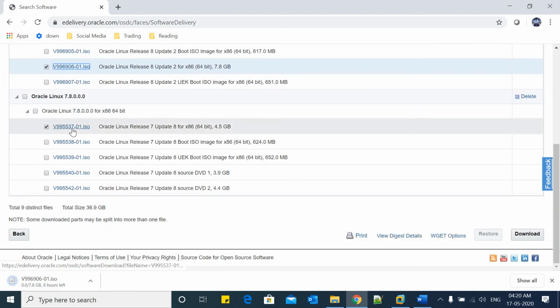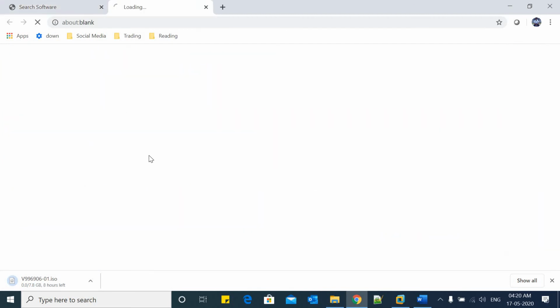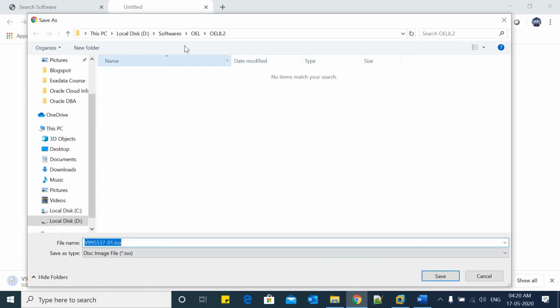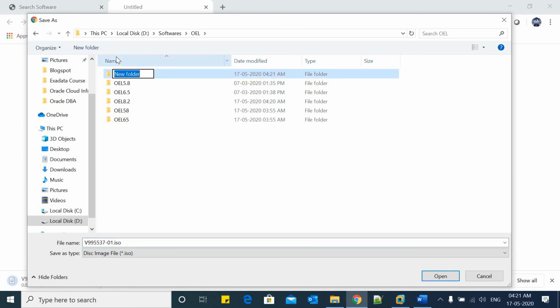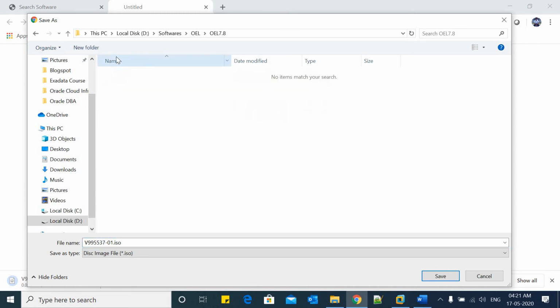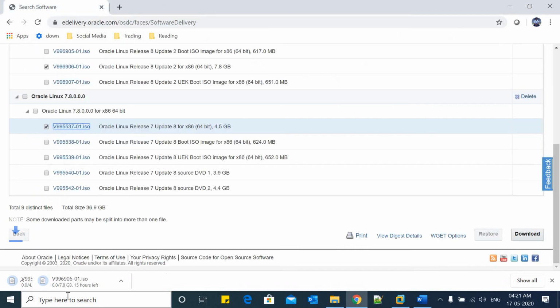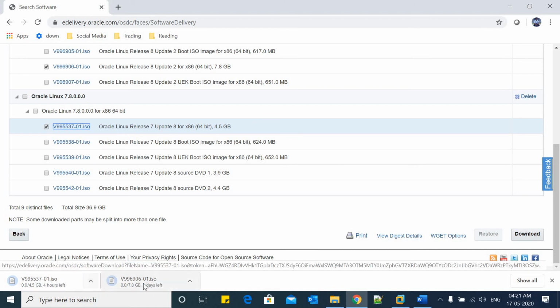Similarly, I'm going to download 7.8. It will ask for your local directory again. I'm going to select my software repository folder OEL 7.8. Here you go, these two started downloading. Once the download completes, you are ready to use them.